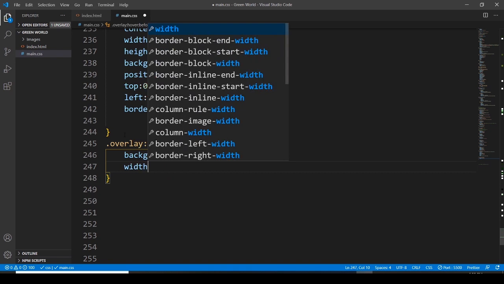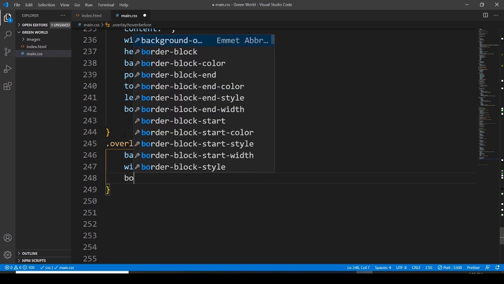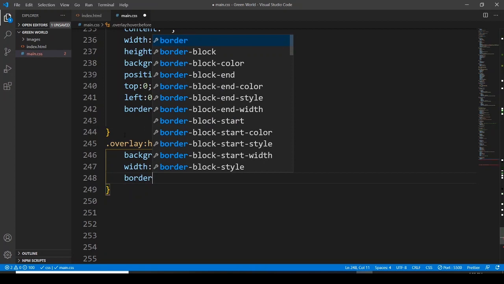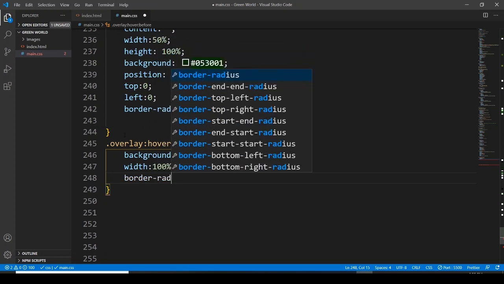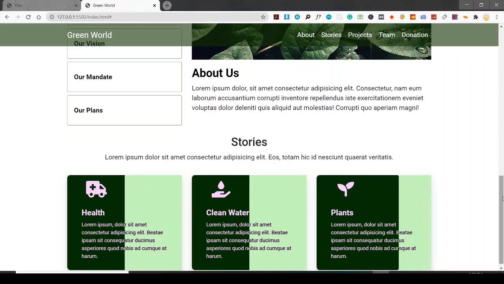Let's have a width here. The width is going to be 100%, and then border radius is going to be 10 pixels. Oops, let's save it. Let's move on to the browser. Hope that everything is working well.